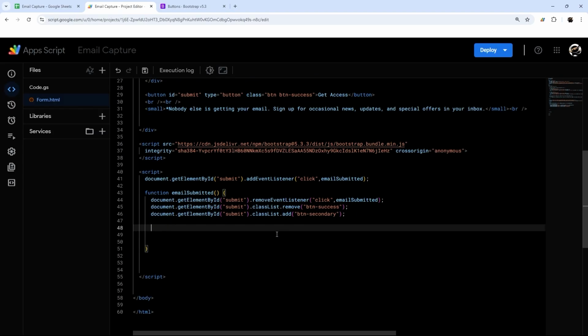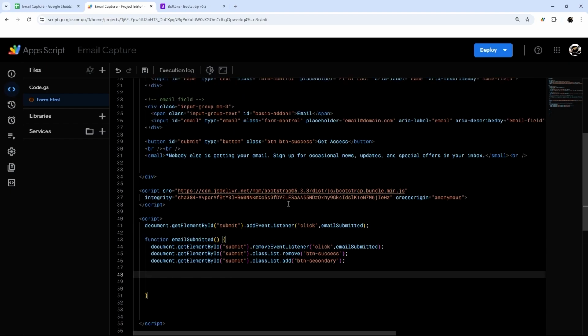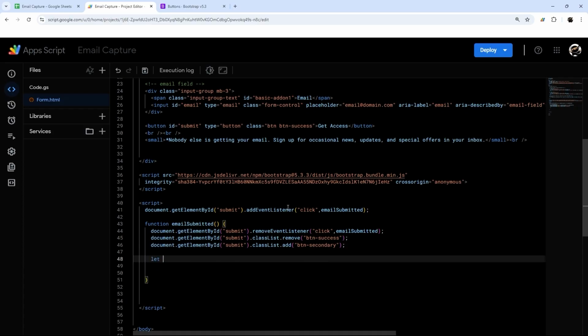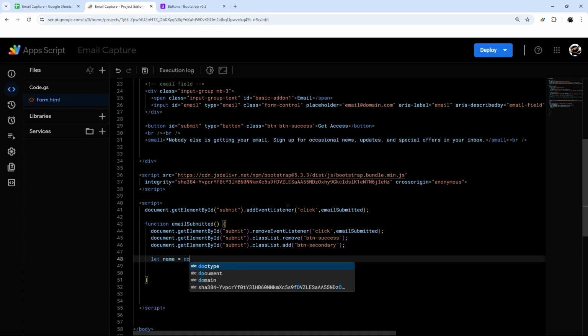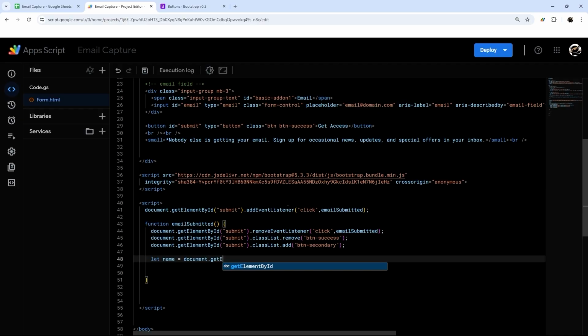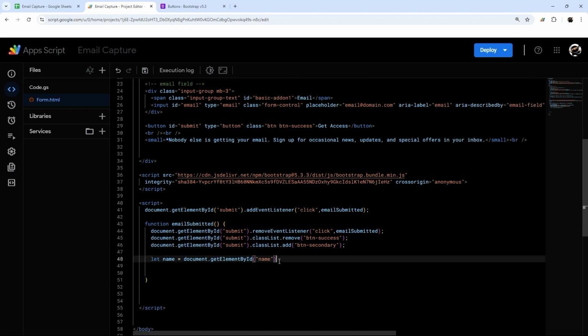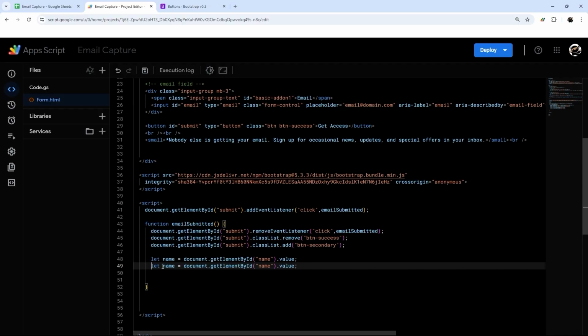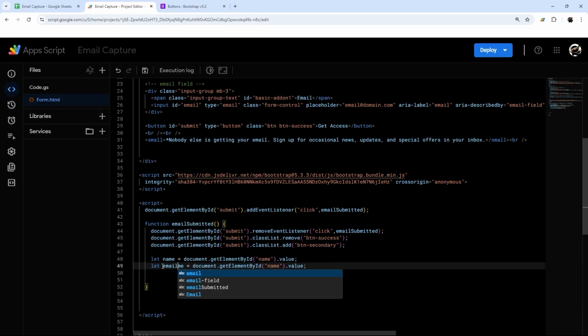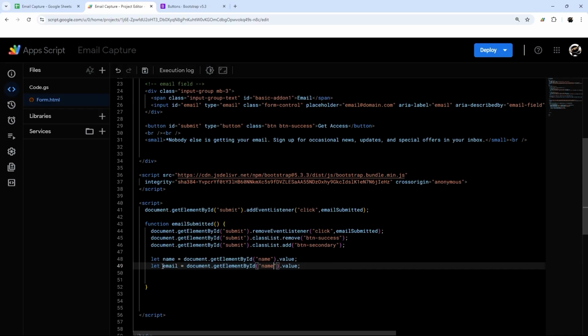And so next, let's go ahead and grab their name and email from their inputs. We're going to do that with let name, and we're going to use the same document get element by ID and get it from our name field. That's why we added that ID name. And then dot value. And then we're going to do the same thing for email. So we'll copy and paste that, and then let's just update these two fields here.